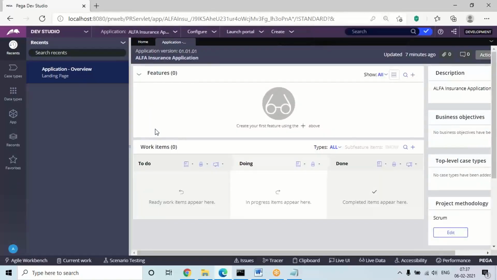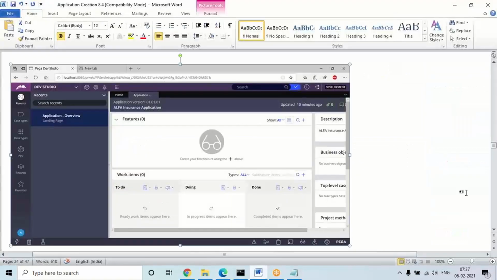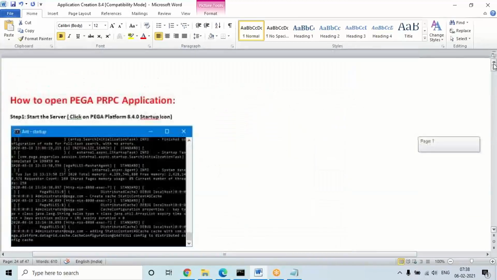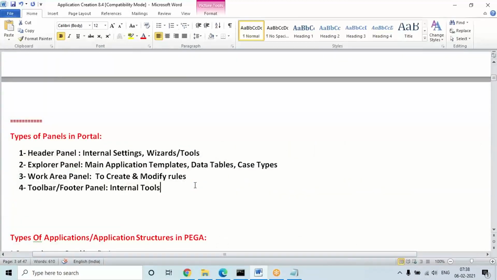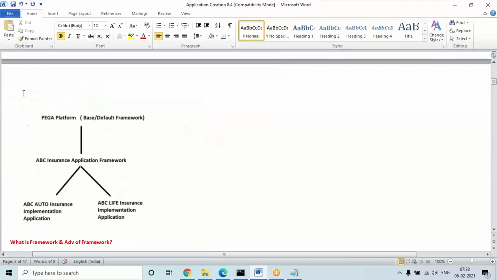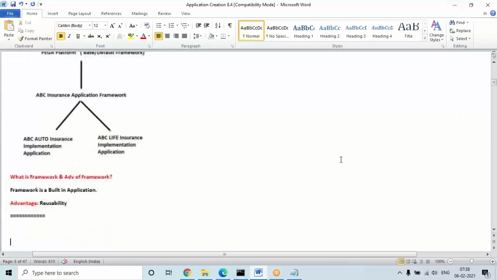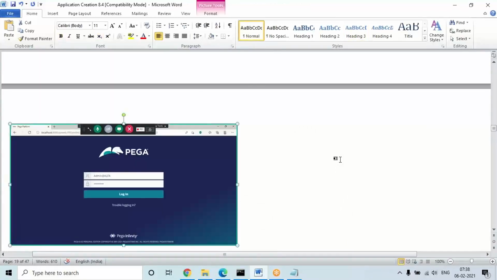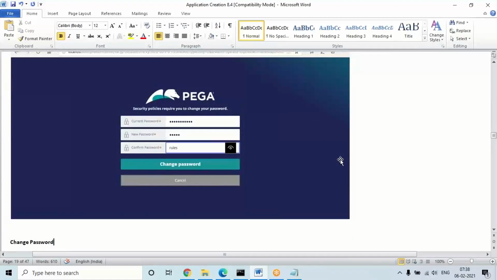Similarly, now under this framework we are going to create an implementation application. I'll show the image once again. Under the base framework, I created this user-defined framework. Now under this user-defined framework, I'm going to create one implementation application. Similar process. Already we are in this framework application. I logged into the framework application, and on top of this I'll be creating this implementation.